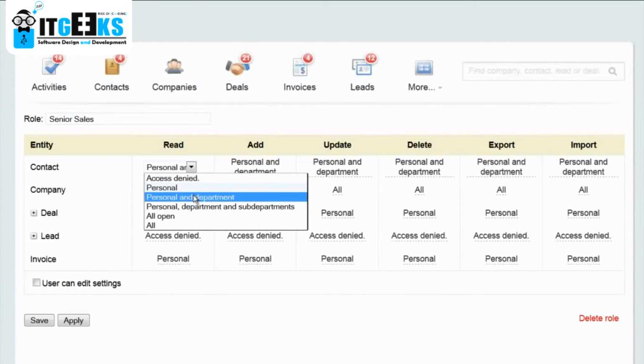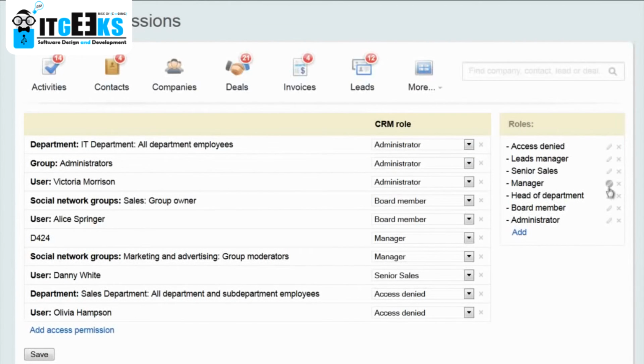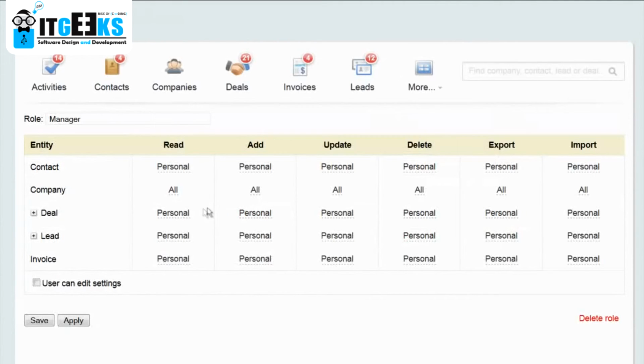Here are the various settings allowed. Note that deal stages and lead statuses can have individual settings put on them. Now, just for comparison, let me open up a sales manager role. You see that this is set up so that sales managers work only with the leads, contacts, and deals that they are responsible for.